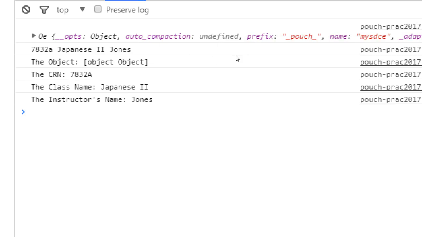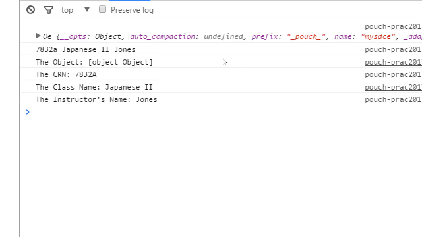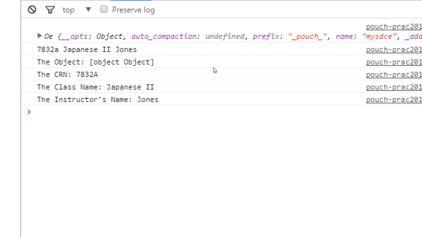It's just the raw data. Then it's the object. Then the actual fields there. The CRN was that. Notice it went two uppercase. And then name and instructor. Yes? It has the word object.